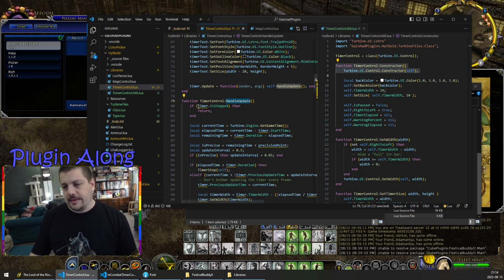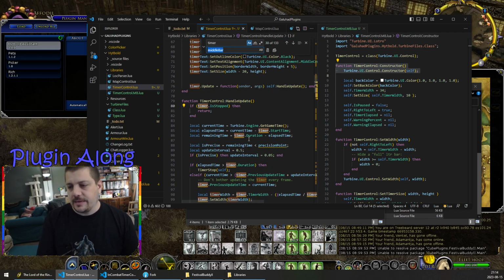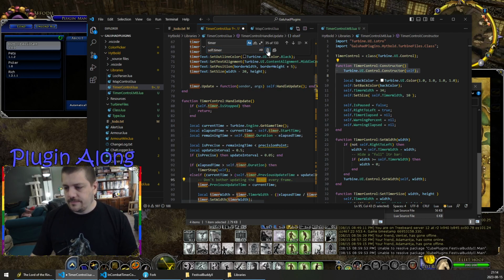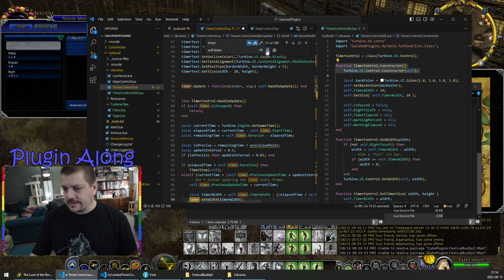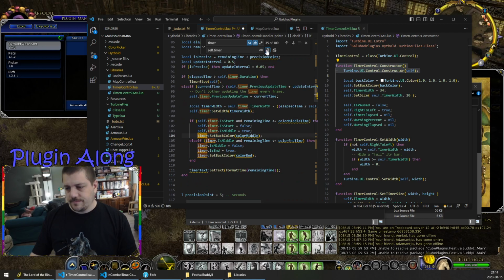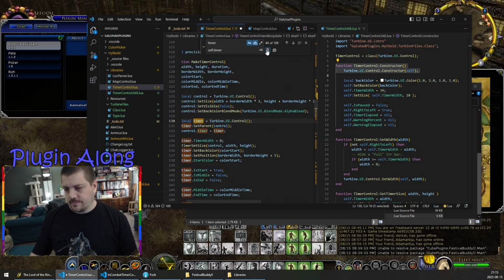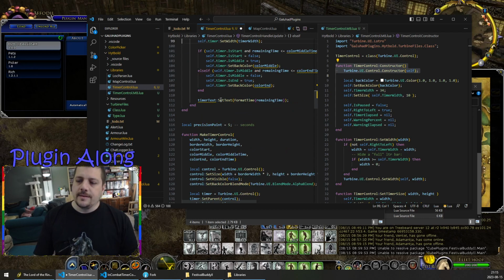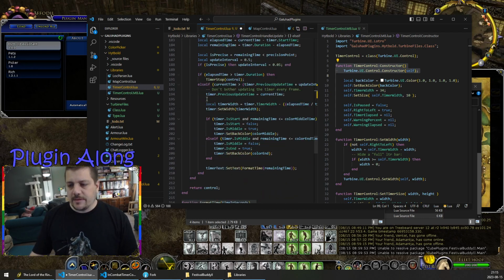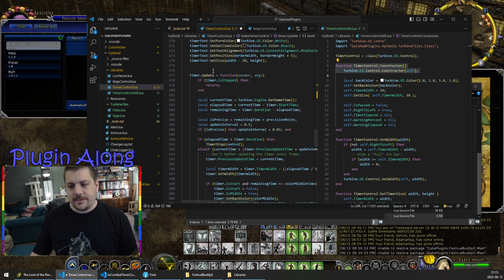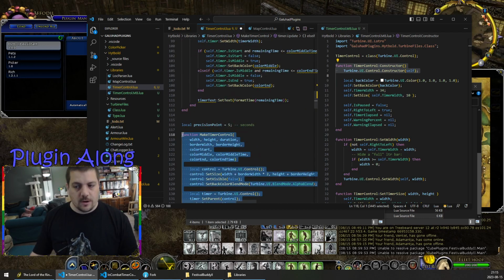Okay, so in handle update, anywhere where we're using timer, that does want to be self.timer. So we can go ahead and fix those. Not that one. Nope. We're really just looking for the whole word. So we can take advantage of that. Awesome. So make timer control down here. We've gone ahead and adapted all of this, hopefully.